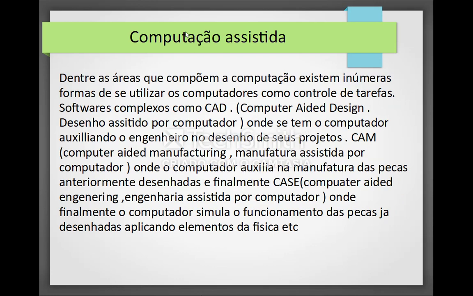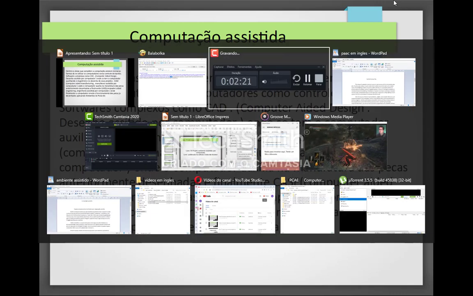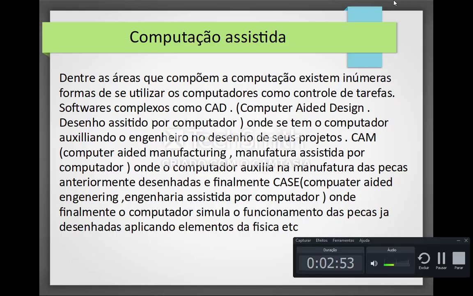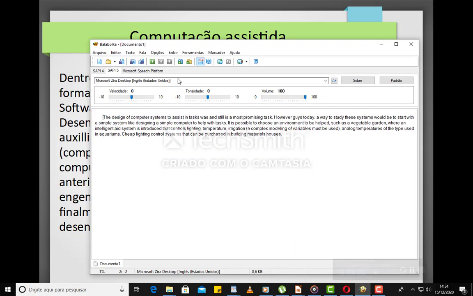Assisted computing. Among the areas that compose computing, there are countless ways to use computers as task control. Complex software such as CAD, computer-aided design, where the computer has the assistance of the engineer in the design of his projects. CAM, computer-aided manufacturing, where the computer assists in the manufacture of previously designed parts. And finally CAE, computer-aided engineering, where finally the computer simulates the functioning of parts already designed by applying physics elements, etc.